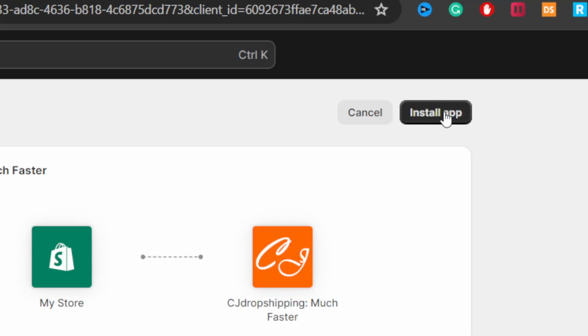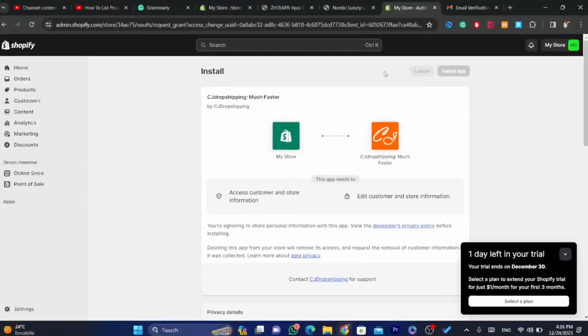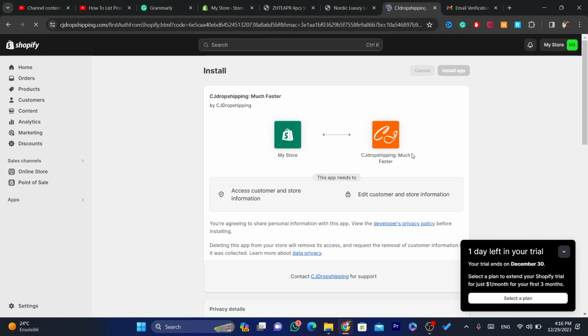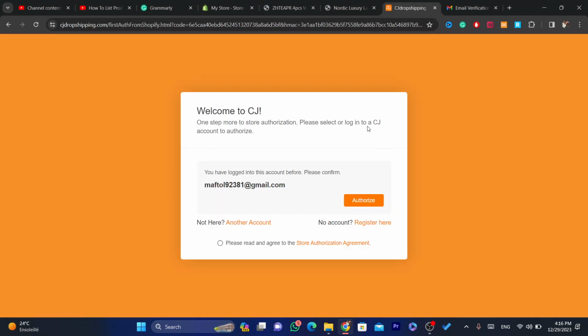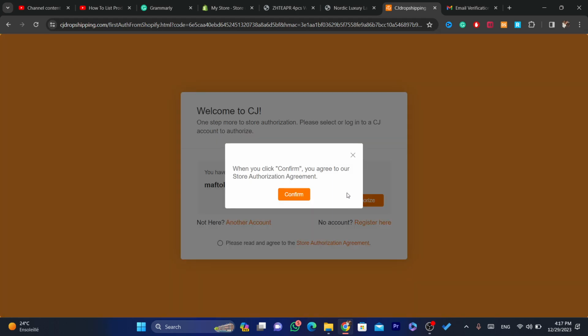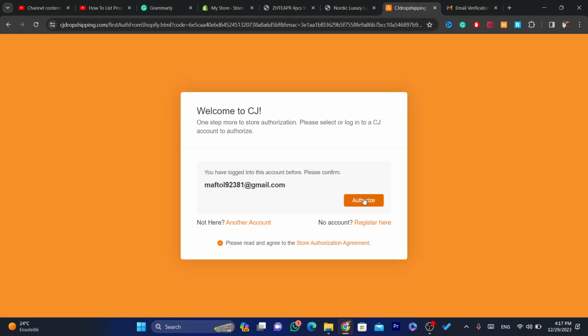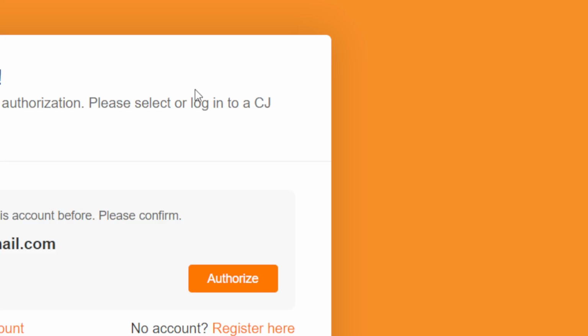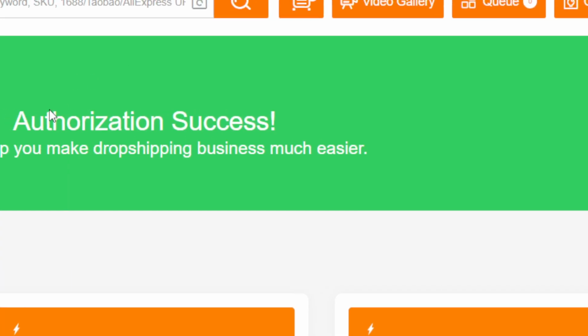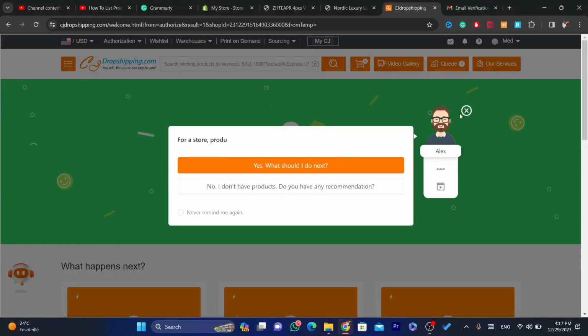After you click on install, you want to click here on install app in the top right. Now this app is very important, guys. It will help you a lot. I am going to explain that to you in seconds. Now it says here you have logged into this account before. Please confirm. Yeah, you just need to click on authorize, confirm, again authorize. It says here authorization success.